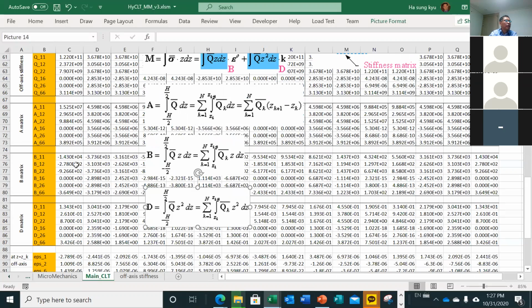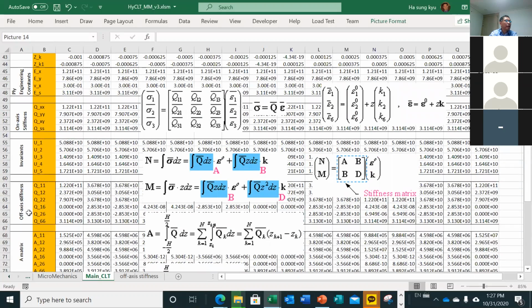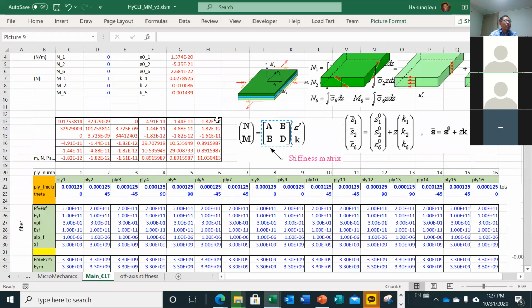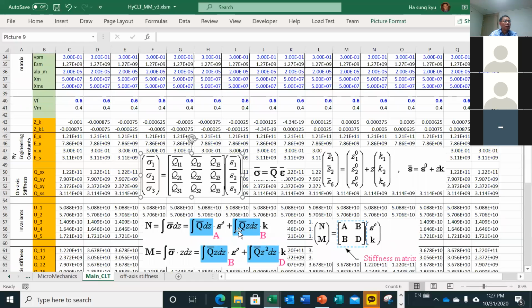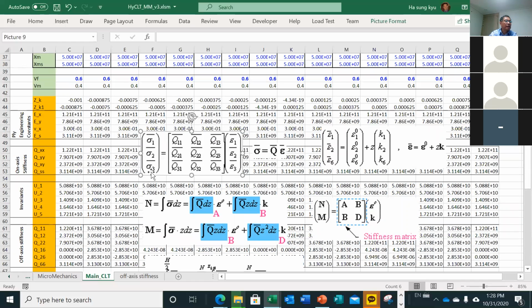So anyhow, we have the off-axis Q. Q bar is this guy, Q bar, right? We actually have 9 components, 3 by 3, but this is symmetric. Sorry, this is sigma 1 to 6, not 3. It's a mistake. It has to be 6, and it has to be epsilon 6, not 3.